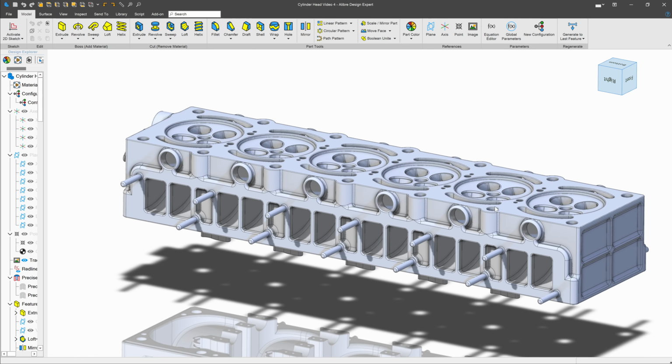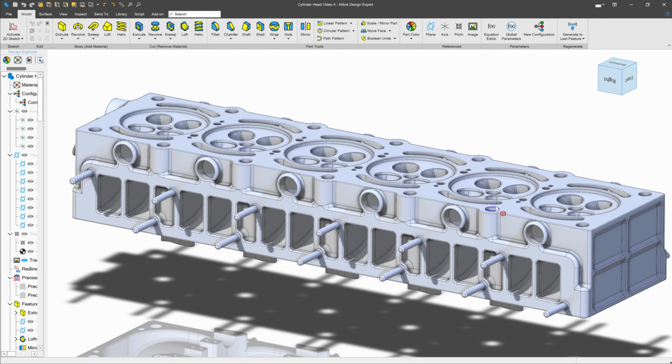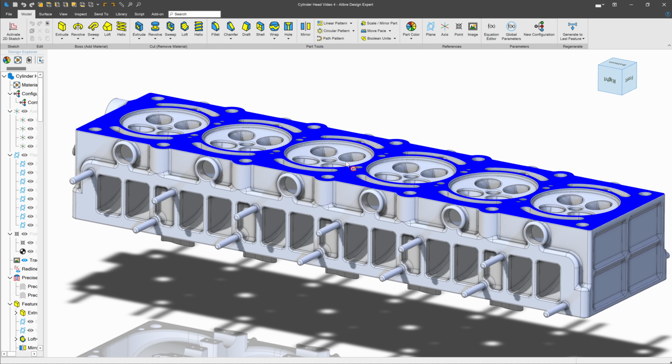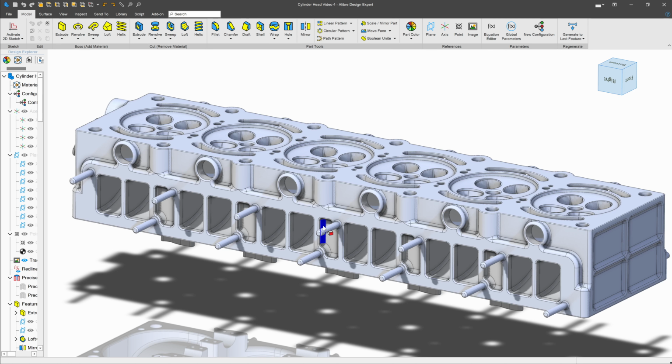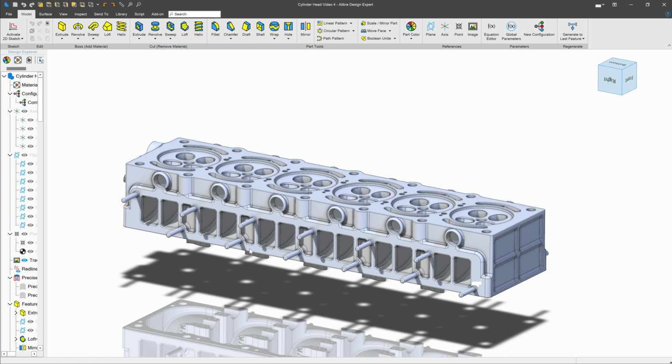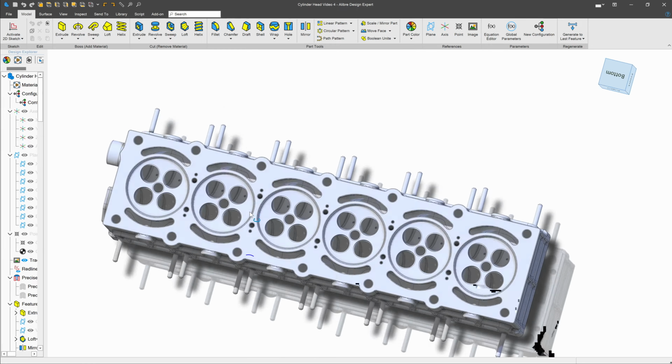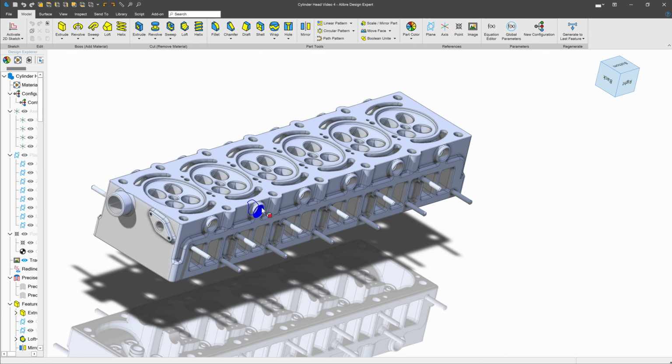And this video is going to cover all of the features and techniques needed to make this cylinder head for yourself. So we'll present the tools on how to start modeling in this video, and you can put those tools together in meaningful ways to make interesting and cool parts like this cylinder head.